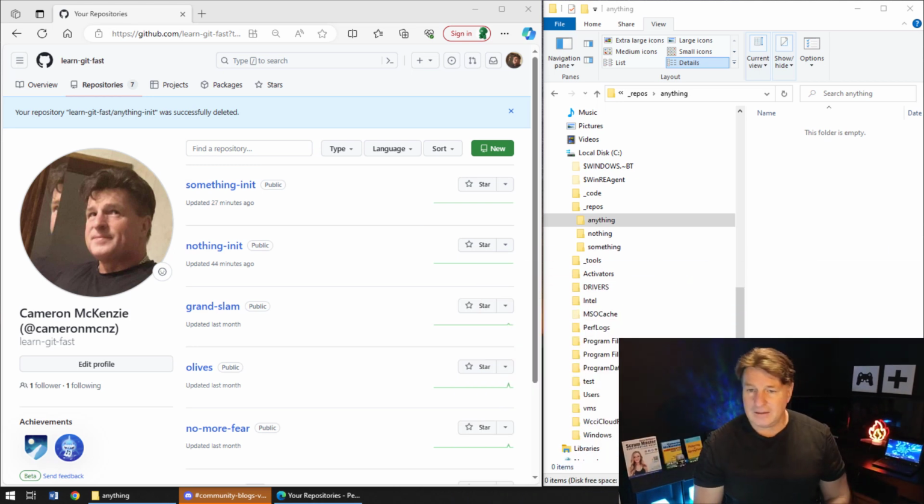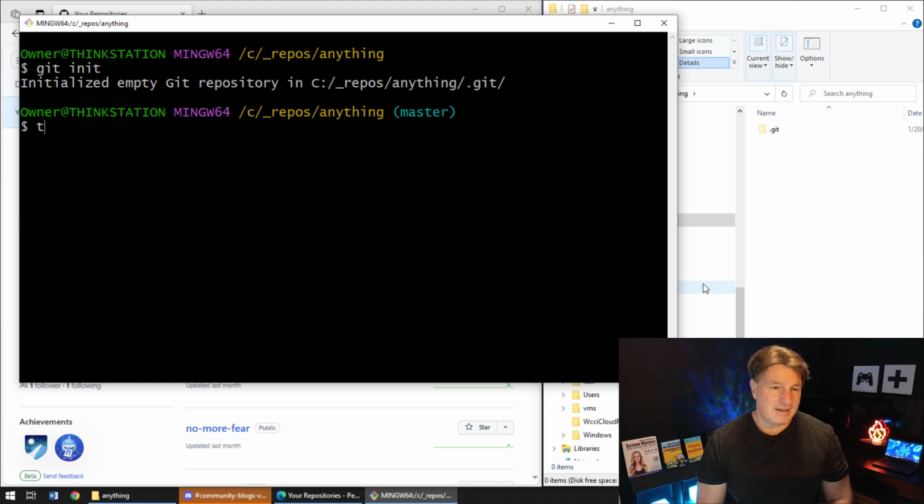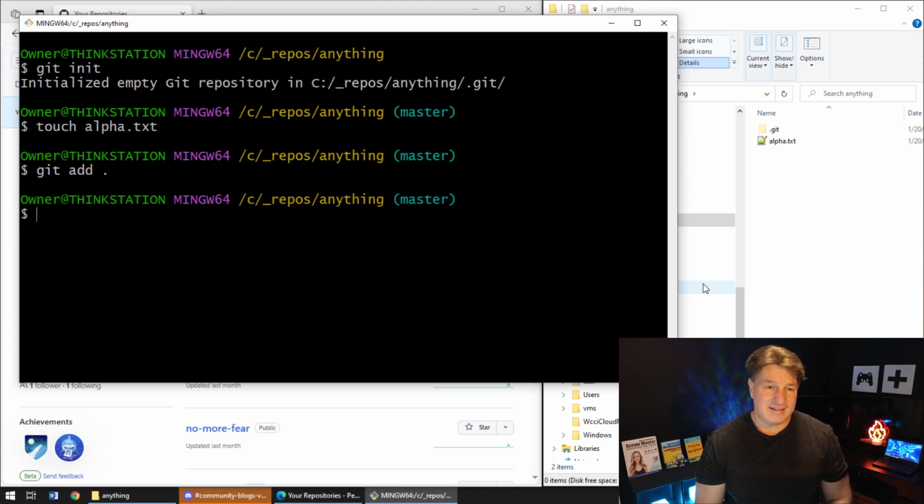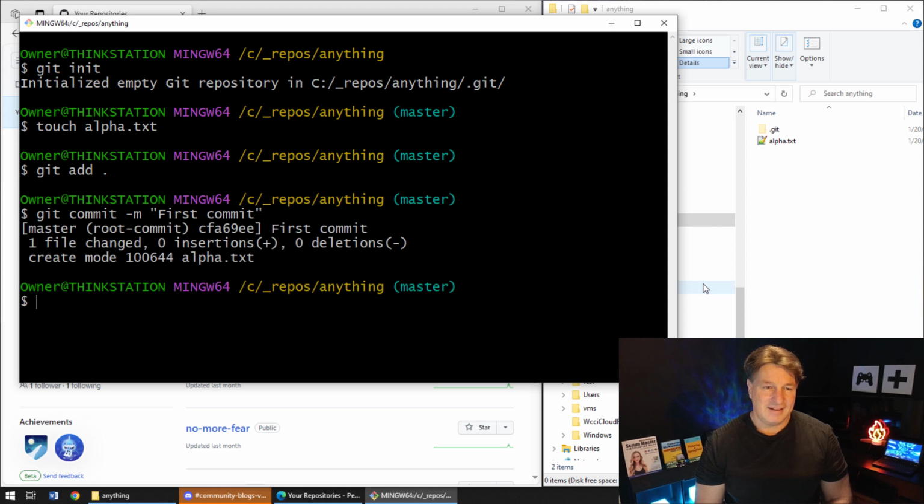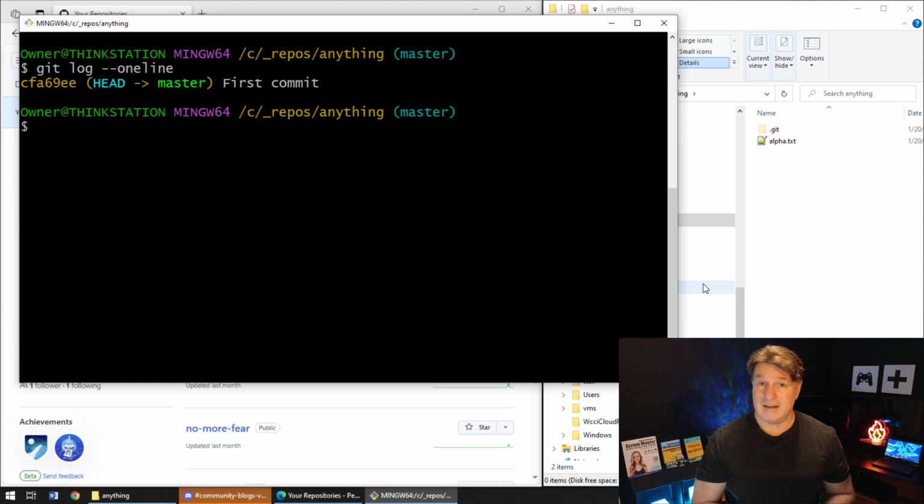So I've got a folder here called anything, and I'm just going to create a new repository in here, Git Bash here, and you know the drill, git init to create the repository, touch alpha.txt, git add dot, git commit -m first commit. And now all of a sudden we've got a rich commit history over here on my local file system. git log --oneline shows us that commit history, and the commit ID is CFA69EE.